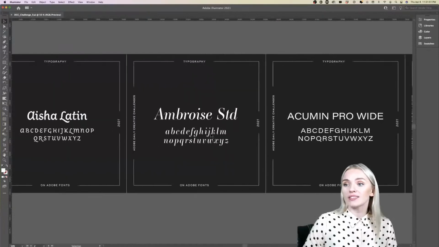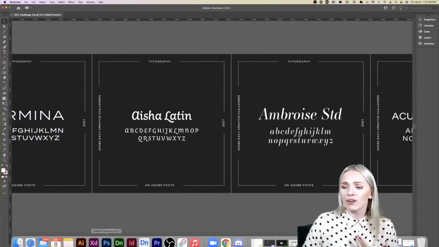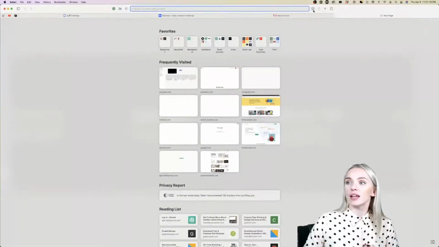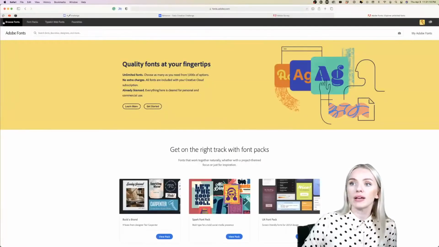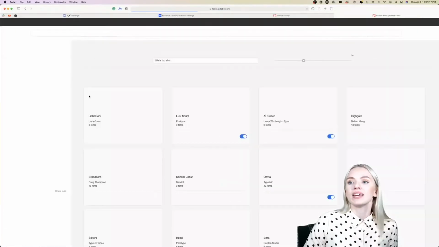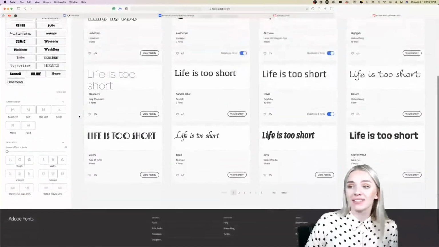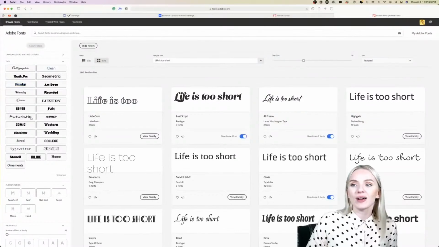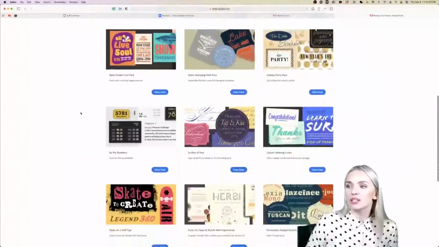And if you want to find fonts that you like, or just explore fonts, you can go on to fonts.adobe.com. This is our amazing page where you can search for fonts. If you go onto fonts.adobe.com and go onto browse fonts, you will find all of our amazing Typekit typefaces that you can download and activate for free for your Illustrator. So make sure to explore here. You can also take a look at font packs. And here we also have some really cool font combinations that you can use.